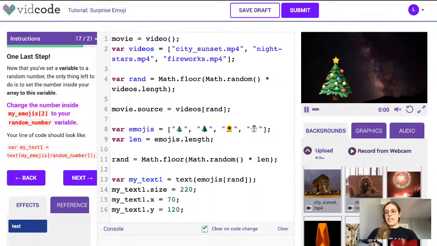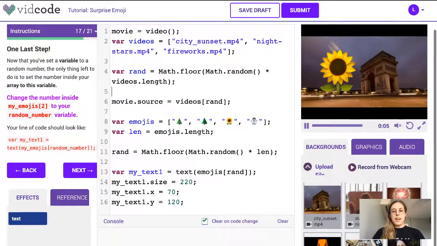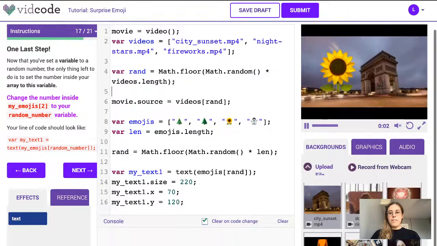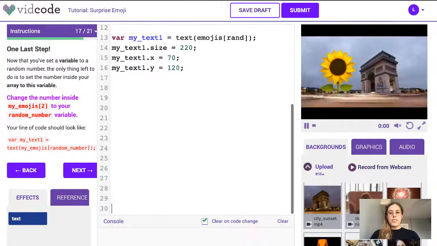Let's see, what else can I change? I can put some kind of creature in the sky here. So basically I just do this again. I have my emojis here already. I'm just going to press enter a bunch of times so you guys can see my code fresh.